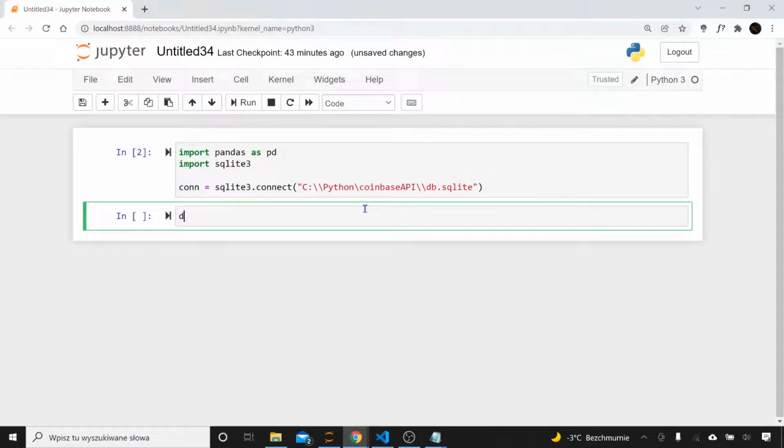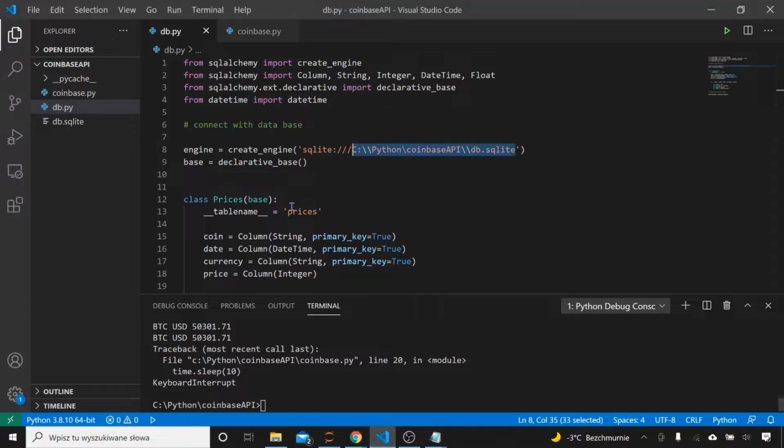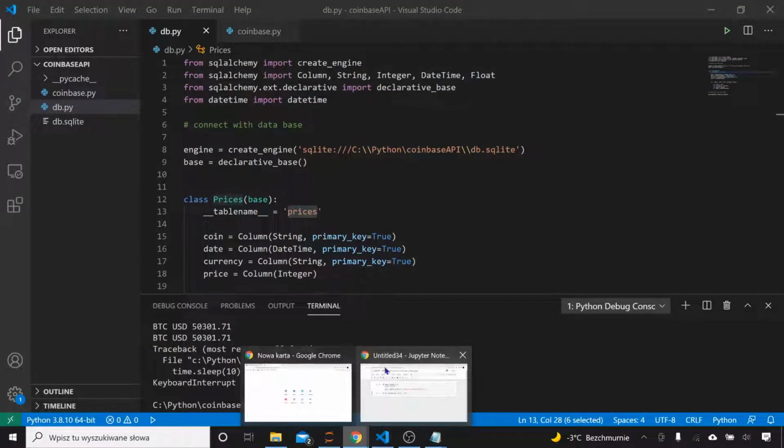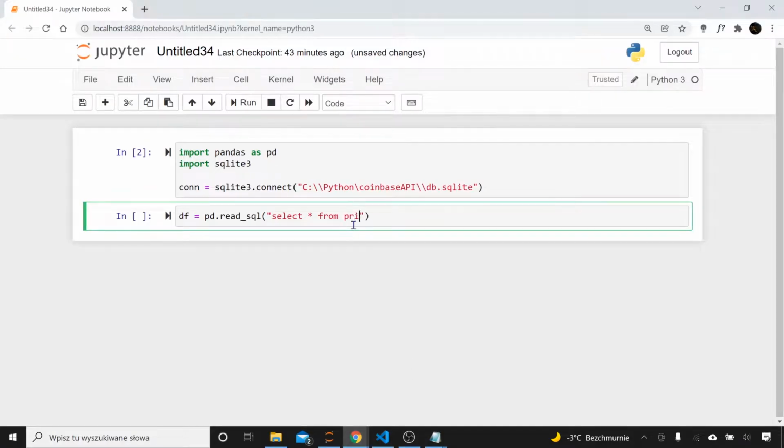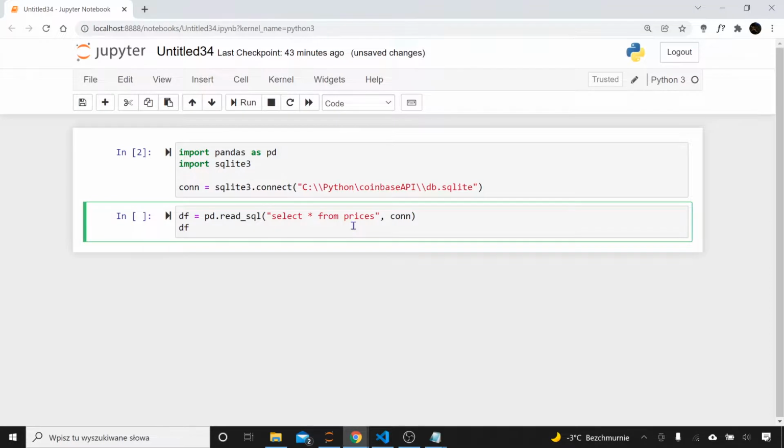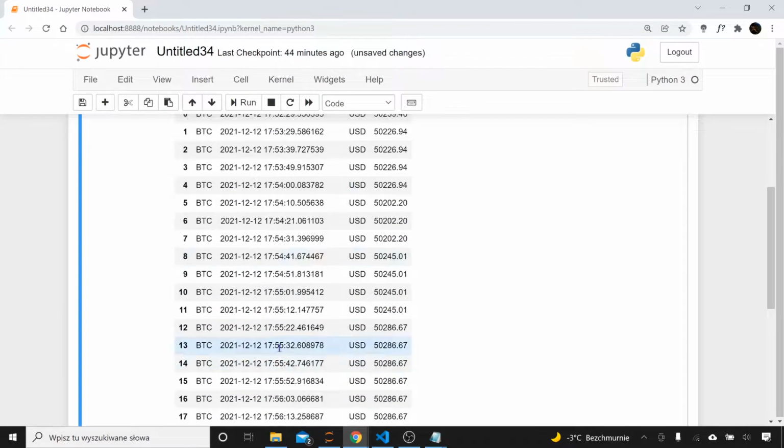So we can try to connect to our database and create the data frame, df, like a data frame, Pandas, and the function was read_sql. The first parameter is the SQL query we are passing: select star from the table name. The table name was prices. And then the connection to our database, which is con. Let's print that data frame, and it looks fine.